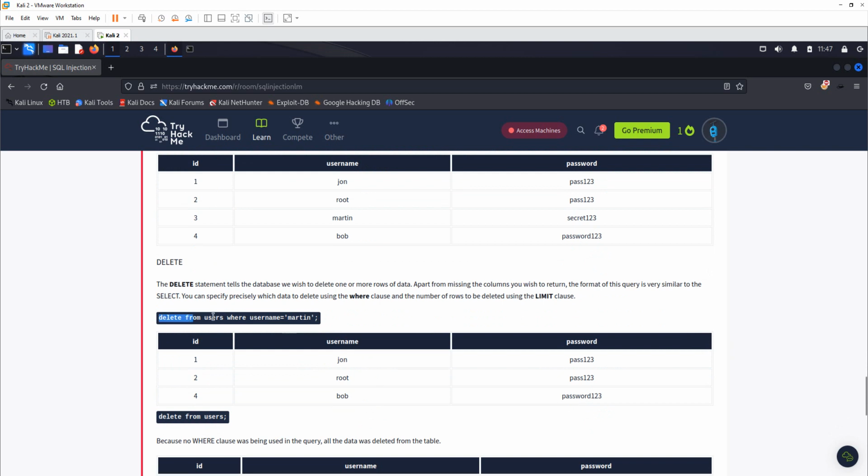So this is a statement. Let's have a look at it. DELETE FROM users WHERE username is equal to Martin. All right, so you want to delete from users. The name of the table is users, and then when you come to the table, you look for a column username, and then in the username you look for Martin. So if you have a match, you want to delete it.